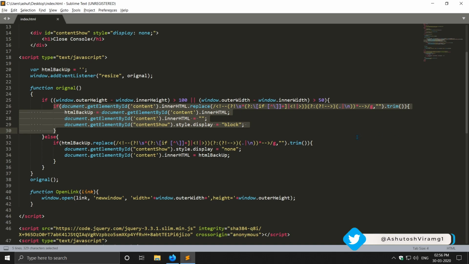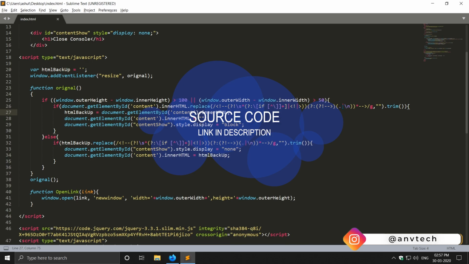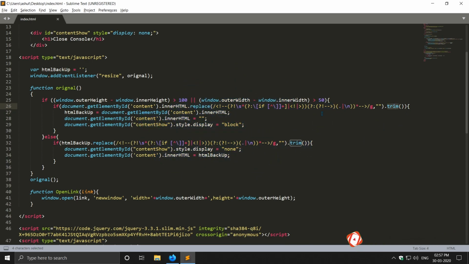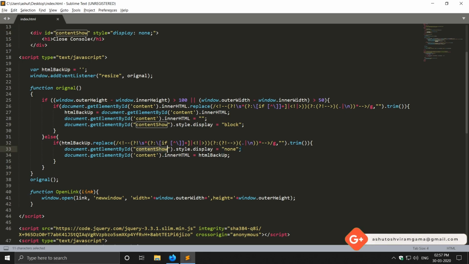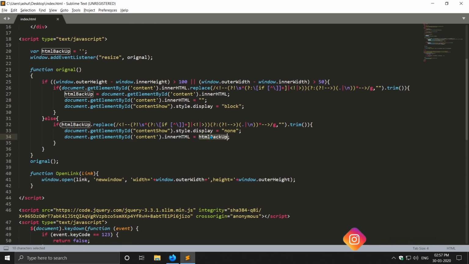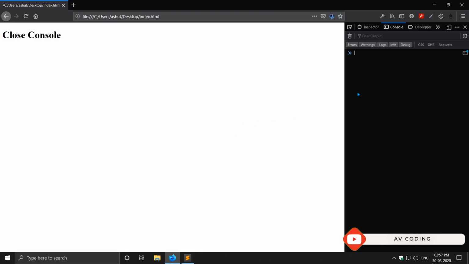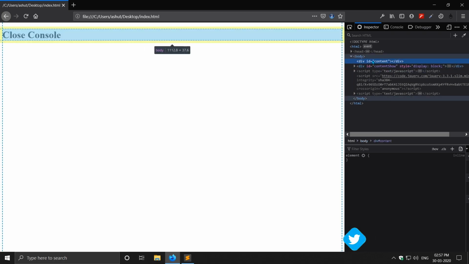I used it to take the backup of the complete inner HTML of the div tag having ID content. In this condition, it is checking if there is HTML content existing, and I use this regular expression to remove all the comments from the HTML and the trim function to remove spacing to see if there is actual content present or not. And if it is, then it will back up the HTML content to the HTML backup variable, empty the content, and show the tag with ID content show. And if the developer tool is closed, then I will hide the content show div tag and assign the backup content to it. You will be thinking why back up the HTML when you can hide it, but by hiding you can still inspect it from the developer tool, and to avoid that I completely removed the HTML by assigning it to a variable as a backup.